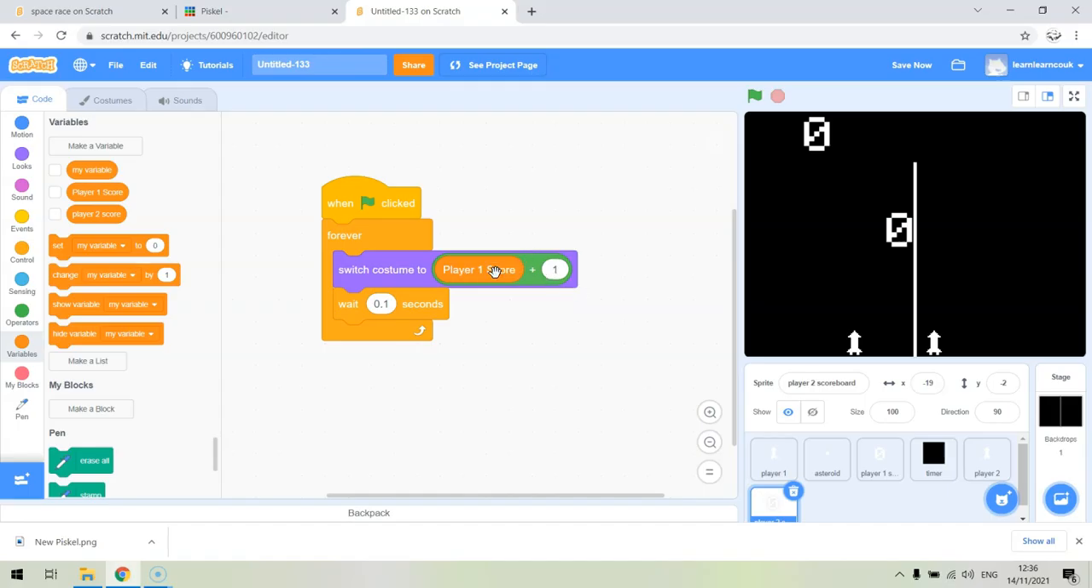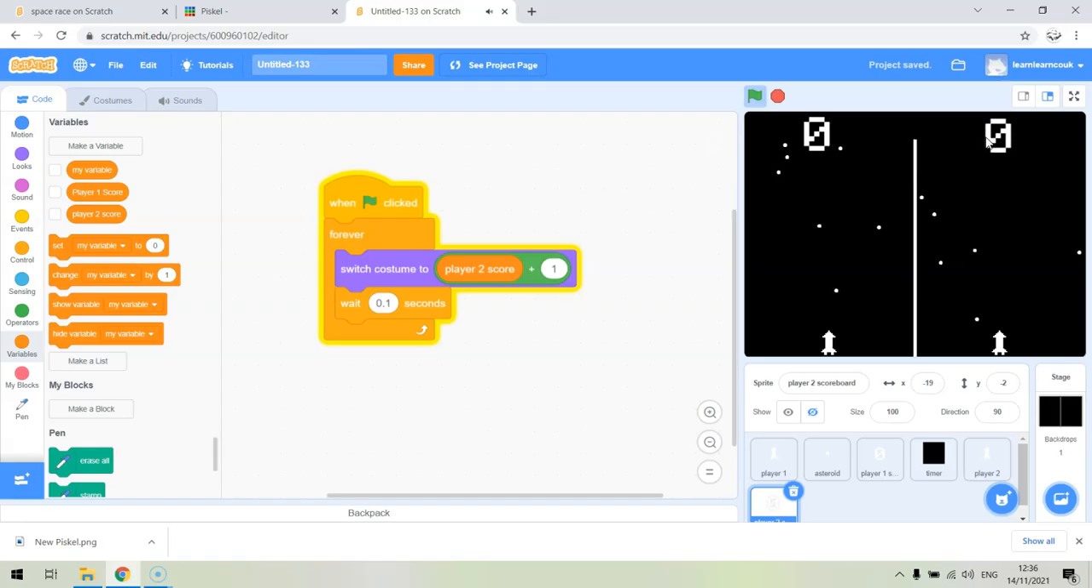And switch costume player 2 plus 1. There we go, good. Let's try that. Let's move that to the right location. Let's have a look. So hopefully now, player 1, when he moves up, oops. Let's see if we can... Yeah, player 1 gets a score. When player 2 moves up, player 2 hopefully gets a score. Oops, there you go. This is why we play. This is a bit of a glitch there.